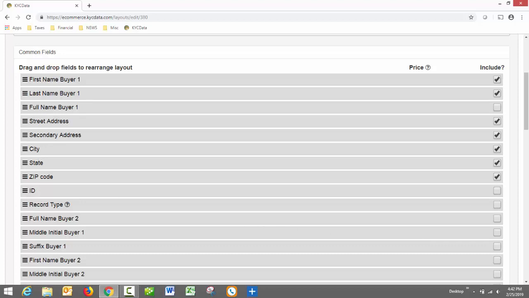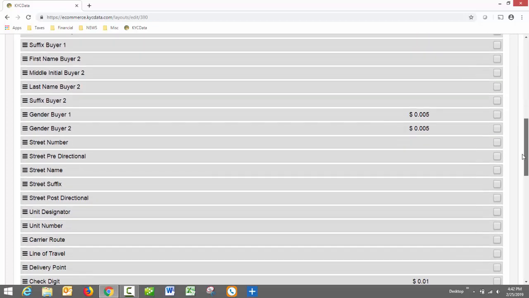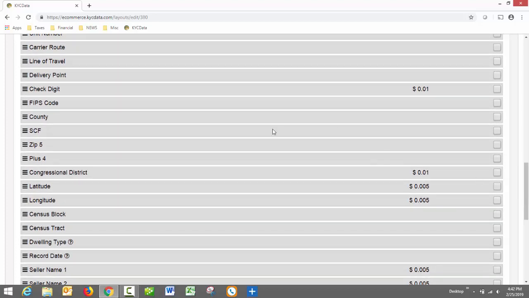Now I know that I do want mortgage amount and lender name, so I'm going to scroll down and see if I can find that down here. So let's see. Oh, I'd also like county name, and I see there's no price next to county, so that means I can get that at no additional charge. So I'm going to check off county. Record date, I would also like that. That comes at no additional cost. I'm going to check that.